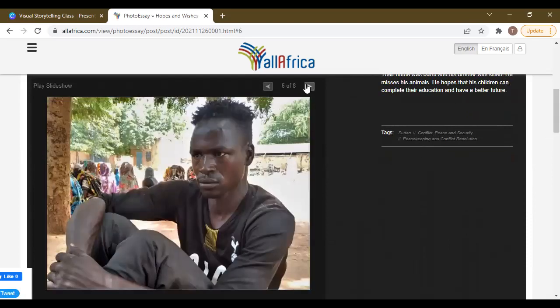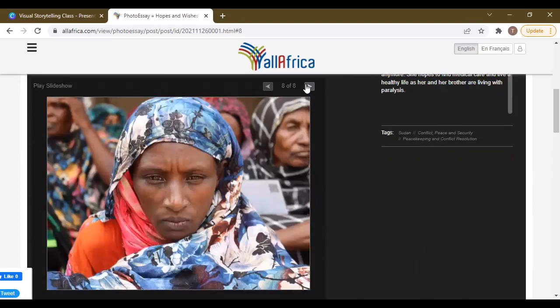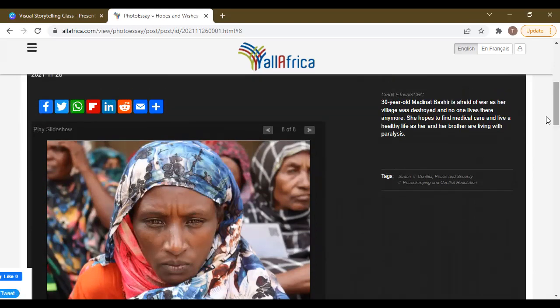This is very popular, and I don't want to say easy, but I think in terms of photo essays, it's one of the easiest ways of doing it, and it's very comprehensive and easy to follow even for whoever we're trying to engage with. They can follow what's going on because the captions are there and the image is right there. So you look at this picture and you're like, okay, what's going on? And then it's a 30-year-old woman who is afraid of war, etc.